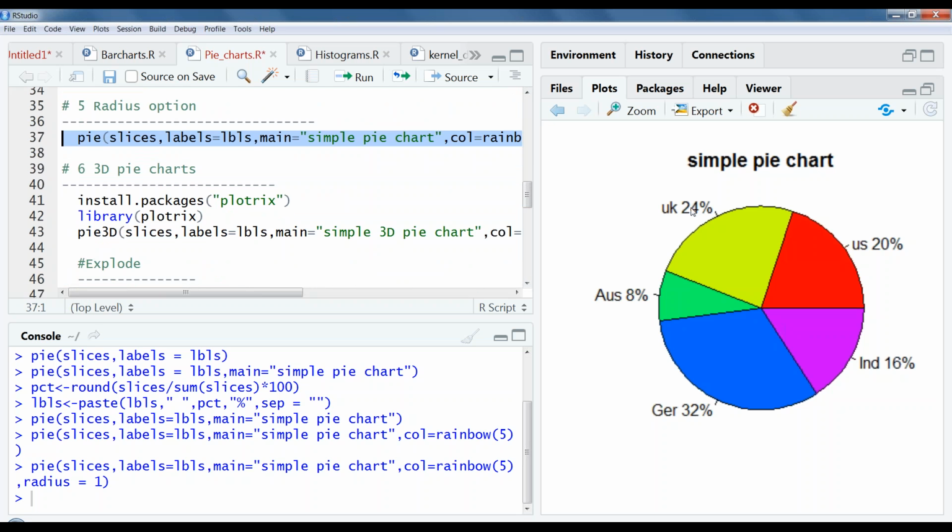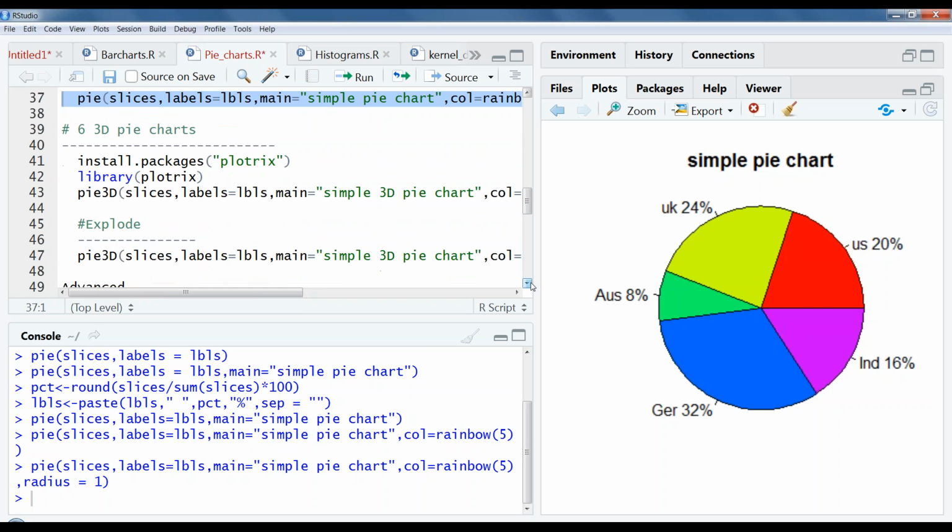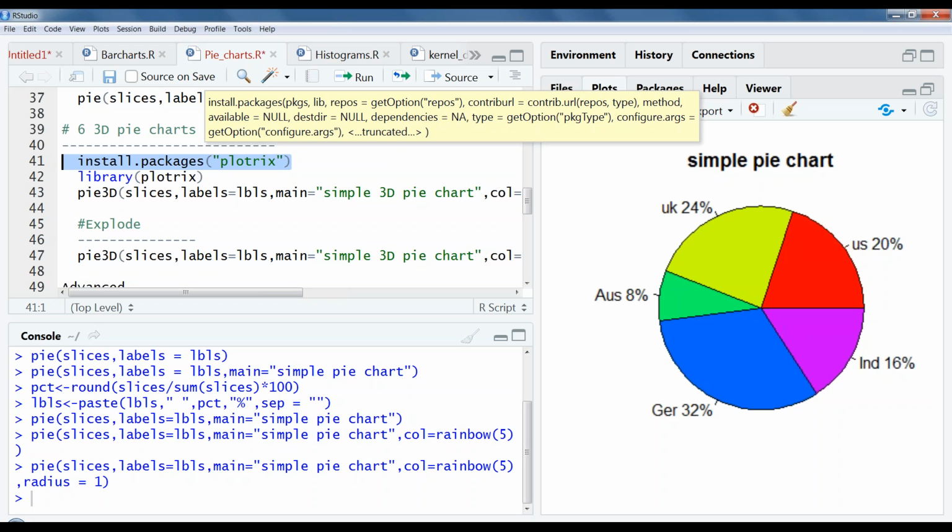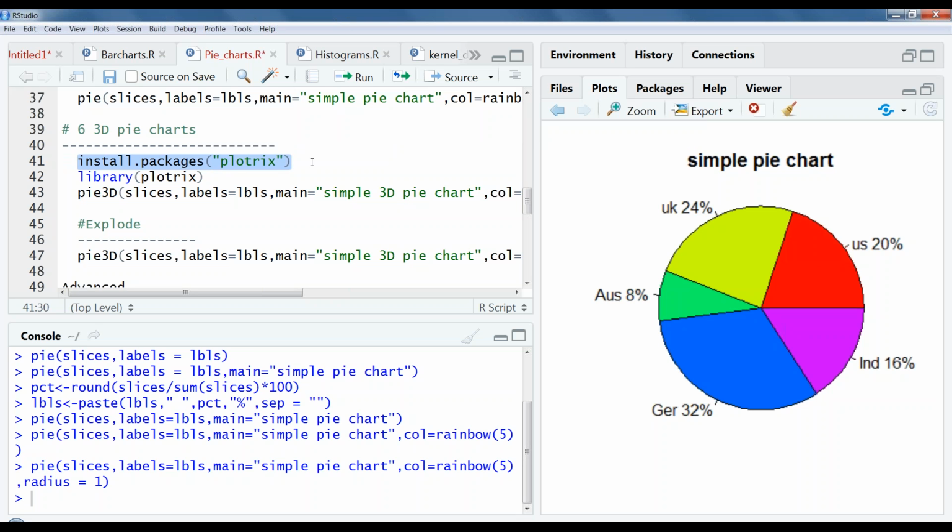Then moving on to the next option, the 3D pie chart. This is like a 2D pie chart, and now we can also draw a 3D pie chart. For that we need the plotrix package, so we need to download it. Installing the package will download plotrix. I have already downloaded it by running this one-liner command, so I now have the plotrix package locally. Then I want to load it into my current session.